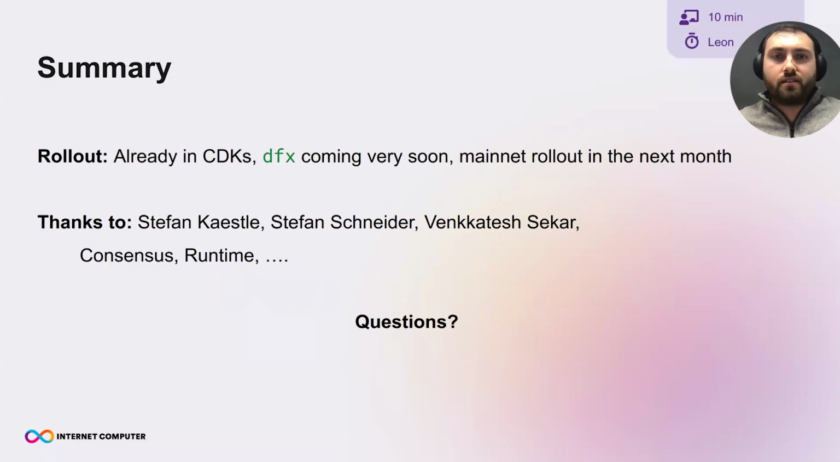The changes in the CDKs are already published, so you already have these fields inside of the canister status endpoint. They will default to 0, but you can already start implementing if you want. This feature will be soon activated in DFX, so you can see that this works for yourself. Mainnet rollout is planned in the next month.